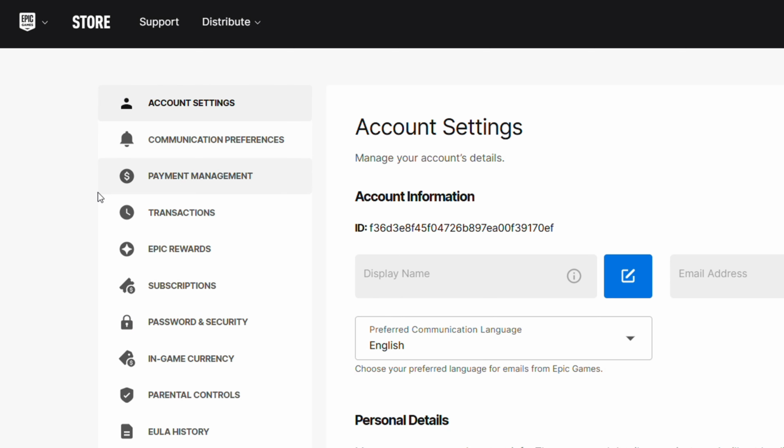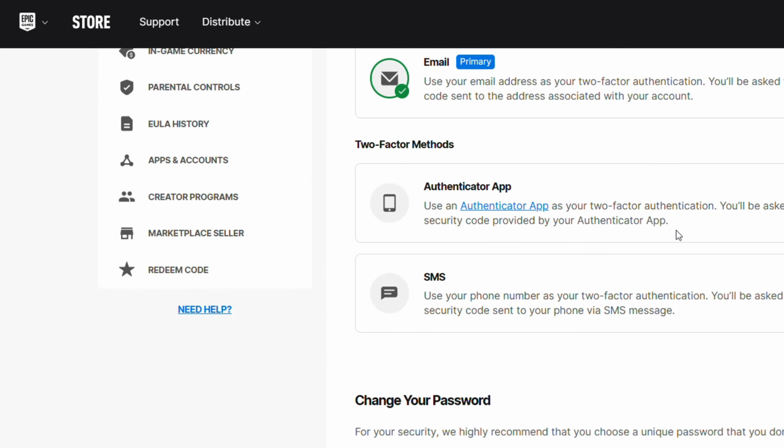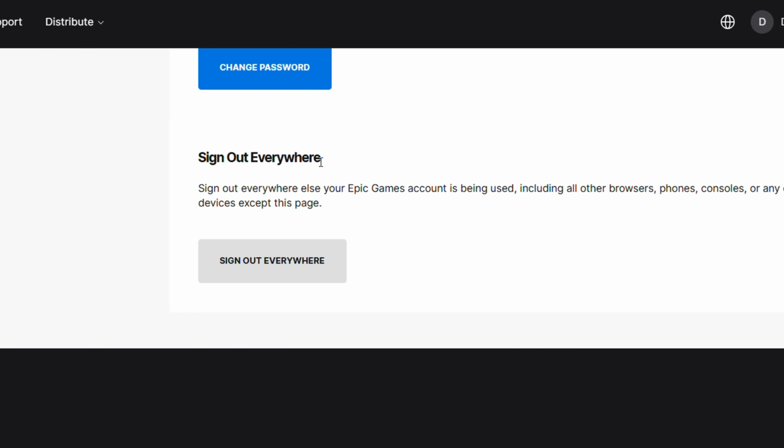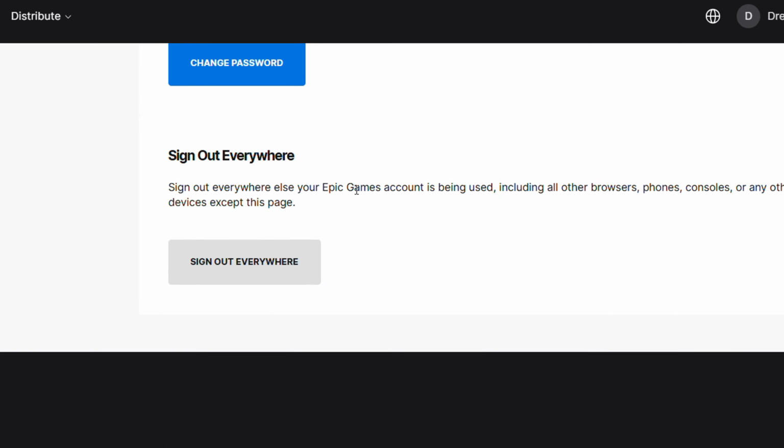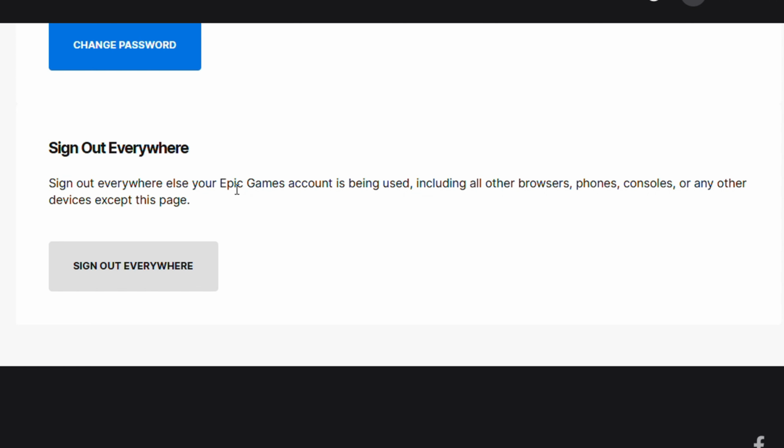Now, once you're in the account section, you want to click on password and security and scroll down to the bottom. You will find an option that says sign out everywhere, and you'll be able to sign out of every account that is currently being used. That could be browsers, phones, consoles, anywhere that you're currently signed in, so that you can have control over when you're signing in and what you're signing in, right?